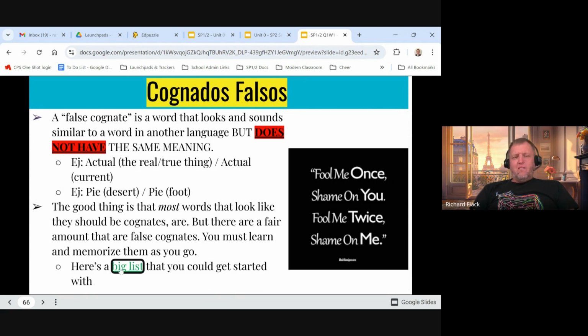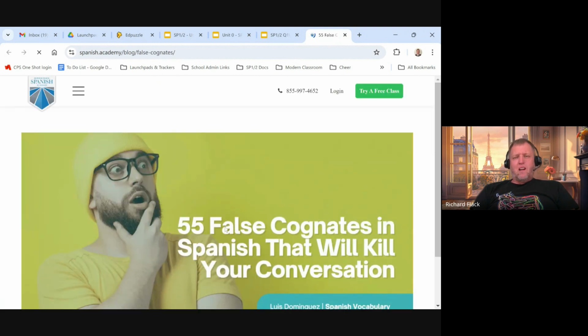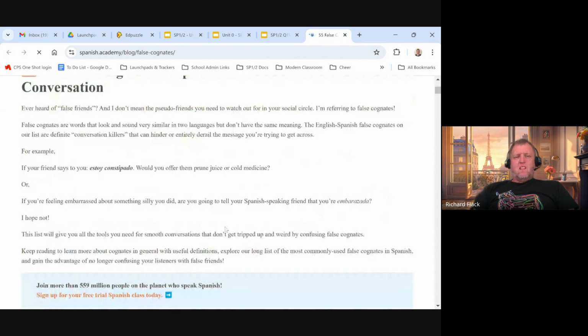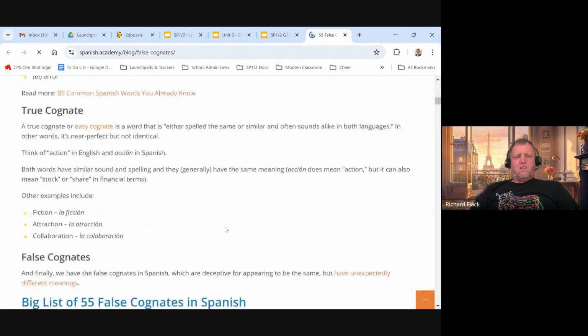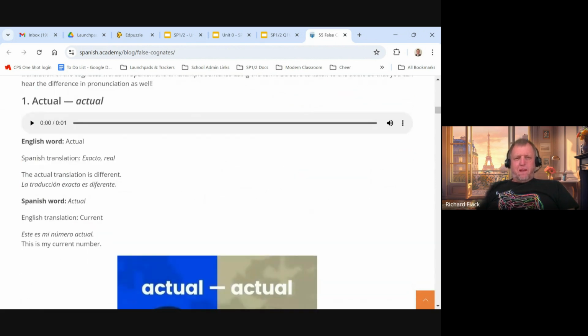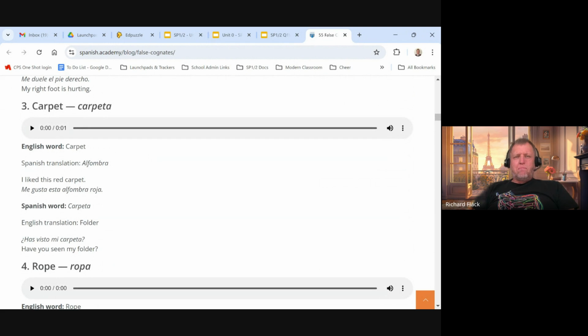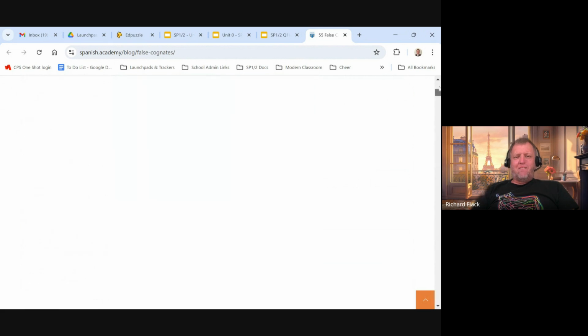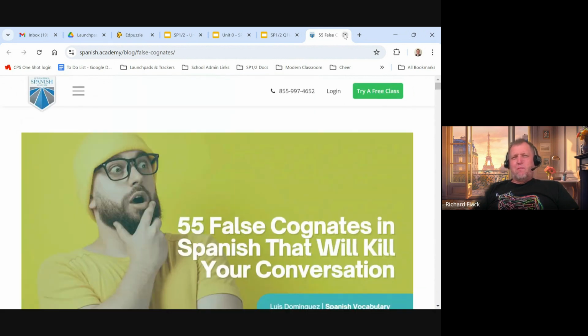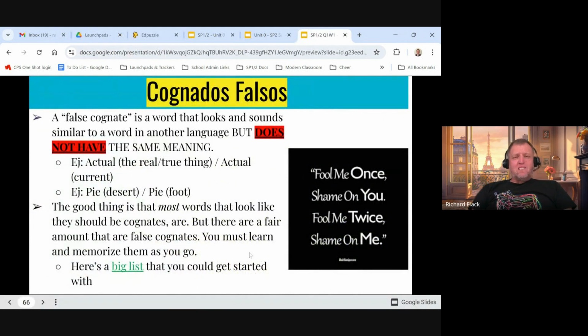Again, I've given you a link here for a big list of false cognates, 55 in this sheet, that you might want to start flagging so that you don't make errors. We already went over this one, actual and actual, papa, carpet and carpeta. Carpeta is a folder. Rope and ropa. Ropa is clothes, right? So here's a nice, wonderful list for you, 55 that you can go through and start to memorize. These are not what they look like. All right, just that simple.